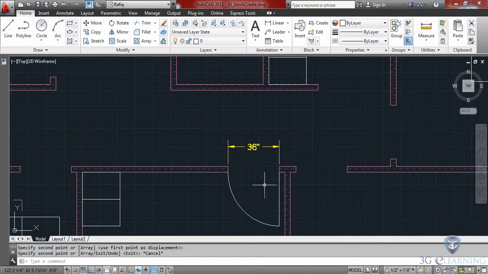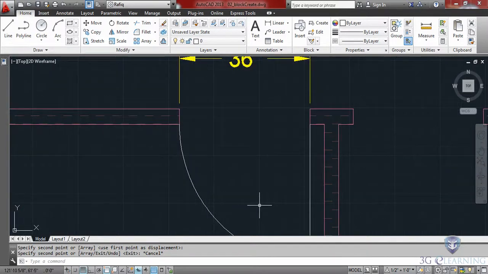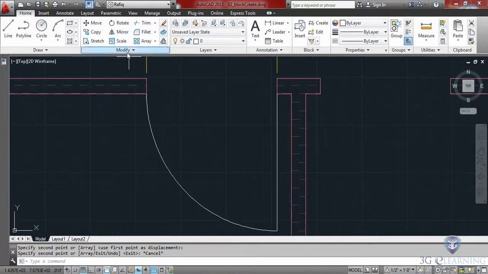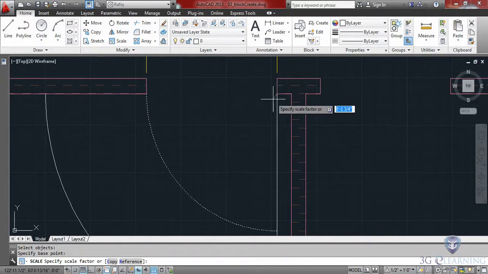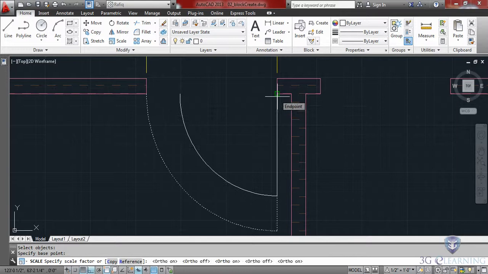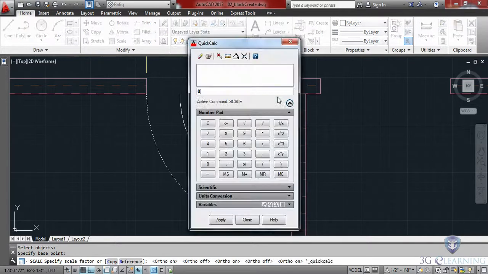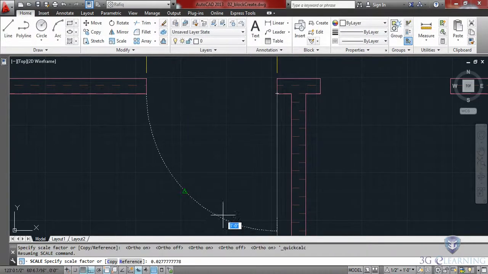And before I convert this geometry into a block, I'm going to scale it down. I'll launch the Scale command. I'll select both of these entities, and I'll select them from the corner of the door frame. And I'm going to use a scale factor that sets my final door size to 1 inch wide. The easiest way to do this is by pressing Ctrl A. Then I'll type 1 divided by 36 equals. I'll click Apply and then I'll press Enter.